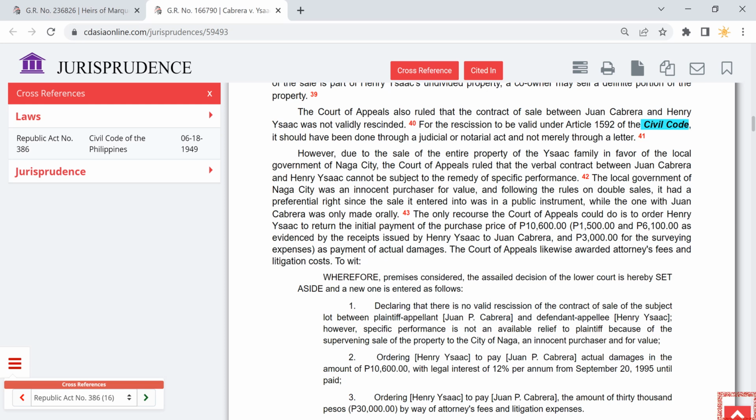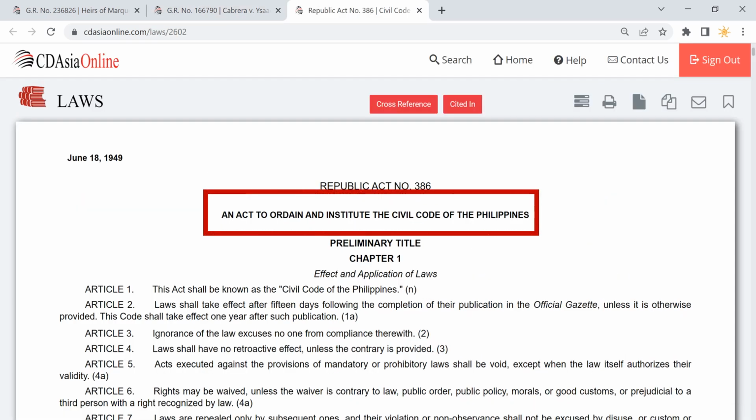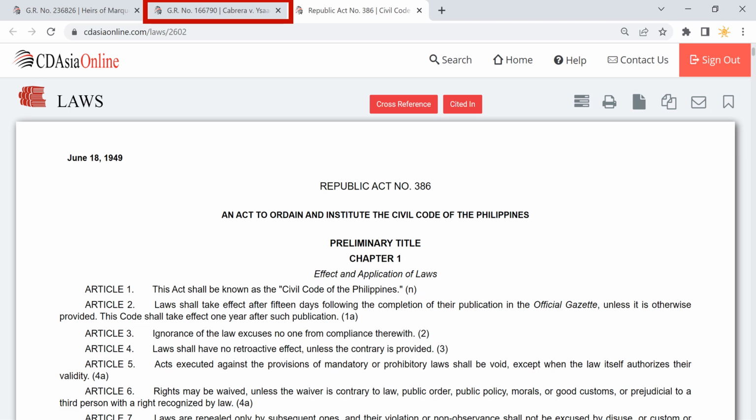To go back to the top of the document, click on the upward arrow on the lower right-hand corner of the screen. On the other hand, clicking on the citation in the document will open the complete text of the civil code. You can also easily navigate through the open documents as each is contained in a separate tab. To go back to the case of Cabrera versus Isaac, just click on its corresponding tab.